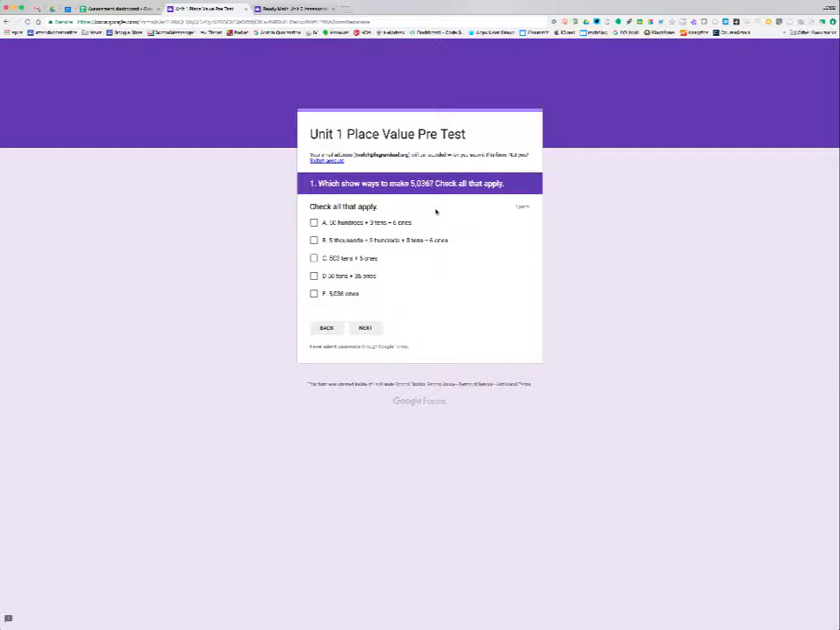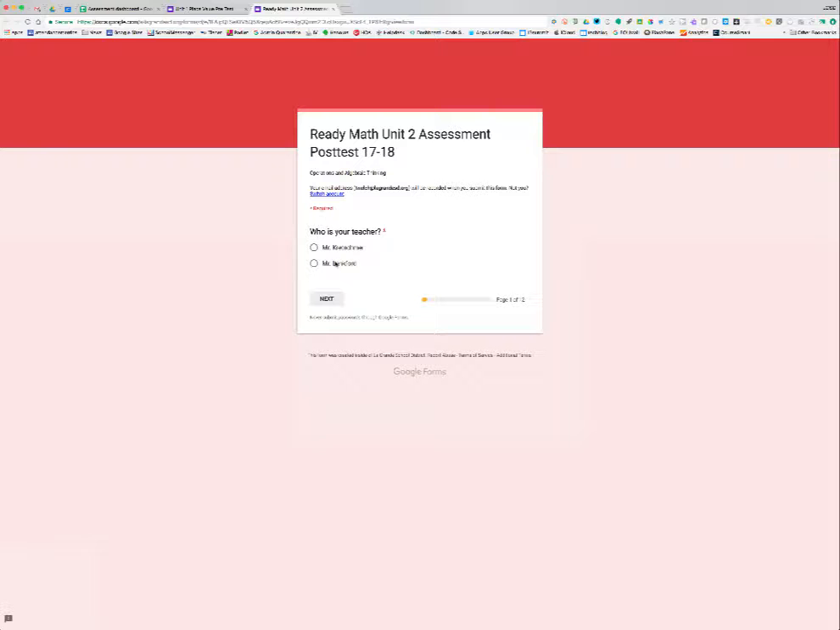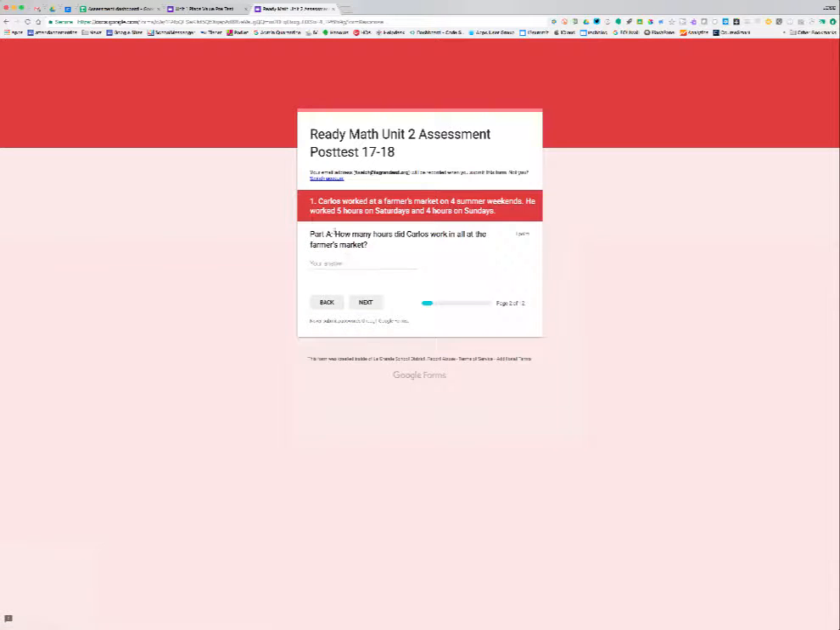These are auto-graded quizzes, and I have to select some answers here. Anyway, that would be just a quick example. That would be my Unit 1 test. Here's my Unit 2 test. This is set up for a couple of teachers. I would select my answers and so forth.